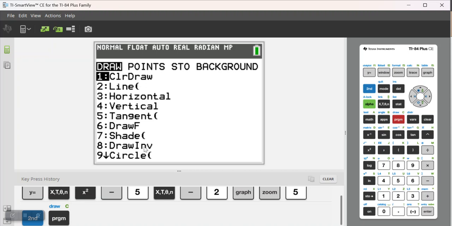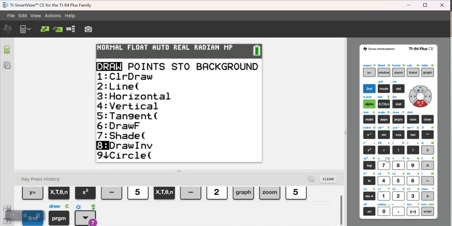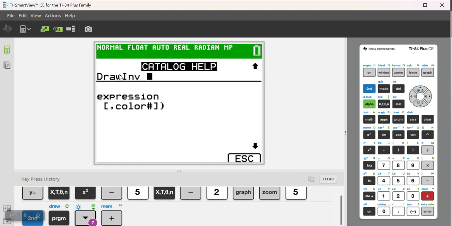Look all the way down here. This is the 8th option here. So I'm going to go down to that, and I'm just going to click on the plus to indicate what the syntax for using this menu option is. I can choose the expression from my variables menu. So if I have a function in y1, I'm going to go to variables and use function y1.